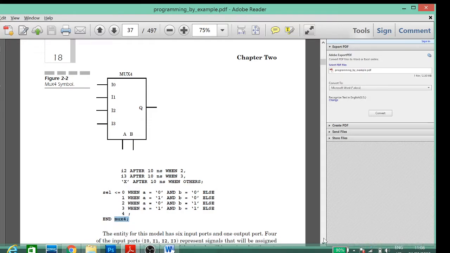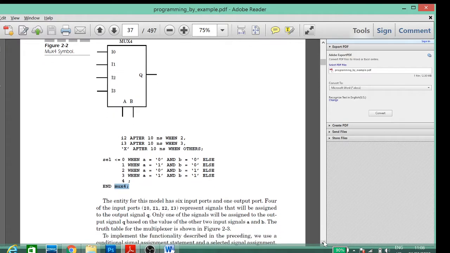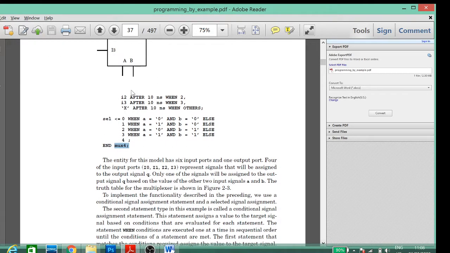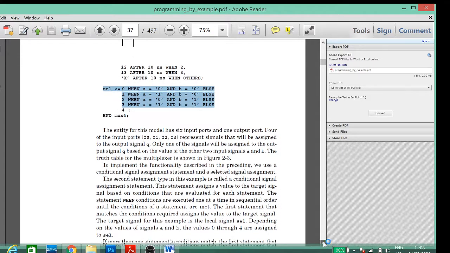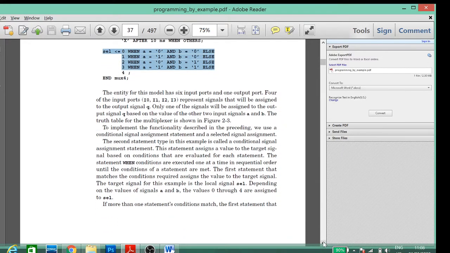Now you can see very easily the writing style of the concurrent signal assignment statements. These writing styles show that the architecture has been designed in the behavioral manner.